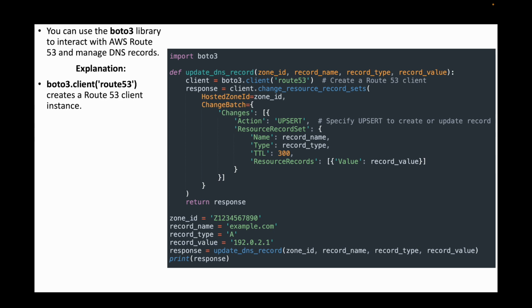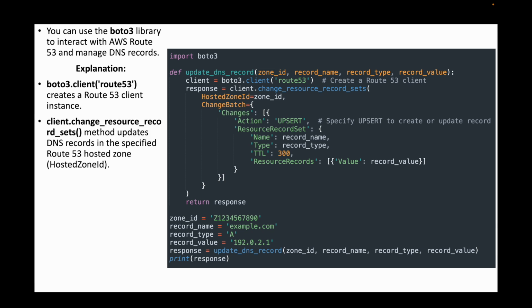So what we are doing here is we're first creating an instance of the Route 53 service. Then we are creating a function to update our Route 53 record. So here change_resource_record_sets, we'll give the hosted zone ID and then the update that you want to do. So we are doing an upsert, which is to create or update our record. Then you can give the record name, the record type, and the values that you want to update.